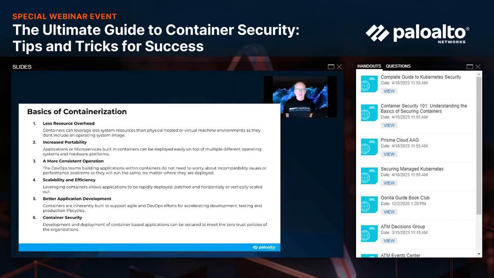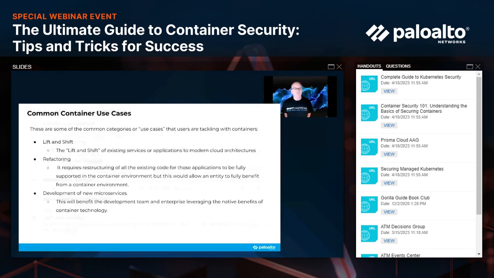The application development where you can test quickly and roll these up in containers exists. And lastly, how we do container security, from both some best practices as well as what we do with Prisma Cloud Compute. So three top use cases: lift and shift.